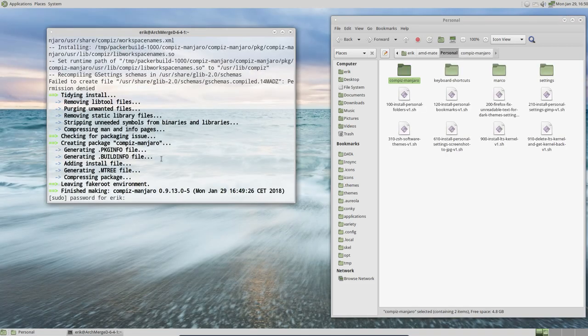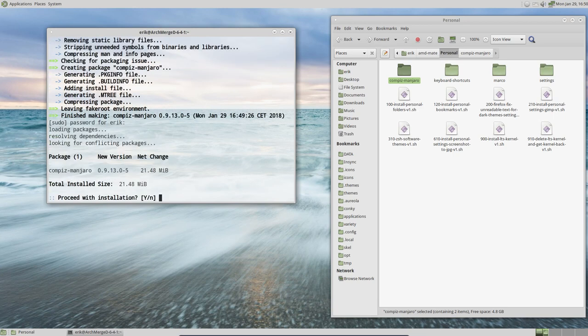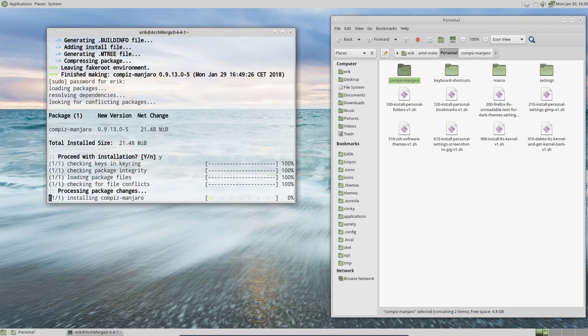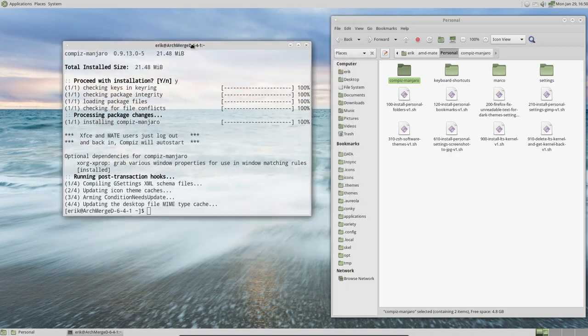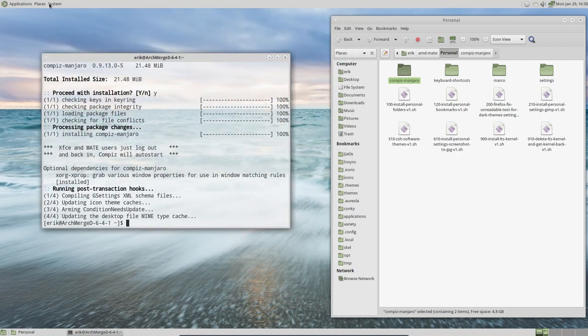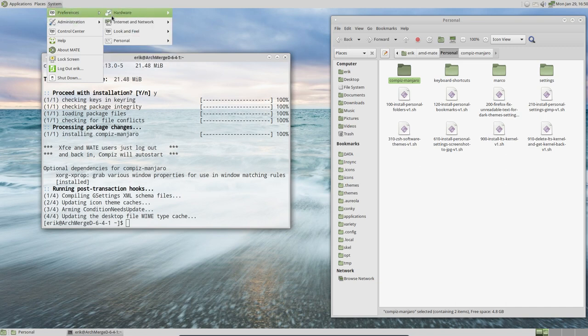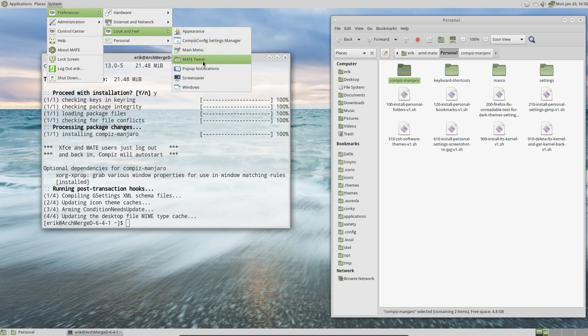Okay, Compiz Manjaro has been built. And we tell it that it can install. It takes a while, but it's only 21 megabytes. There you have it. We have now Compiz Manjaro. The question is, does it work? Because it kind of wobbles, you know what Compiz is. By the way, you don't have to do Compiz at all. It's just a choice.